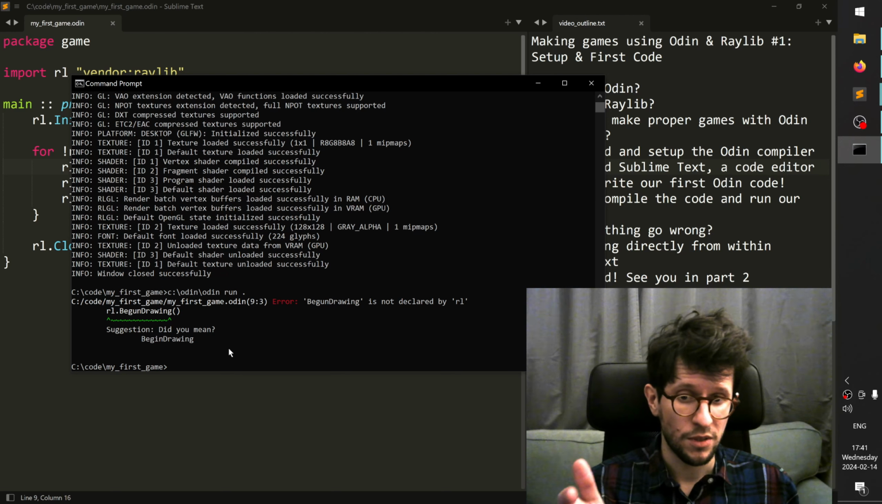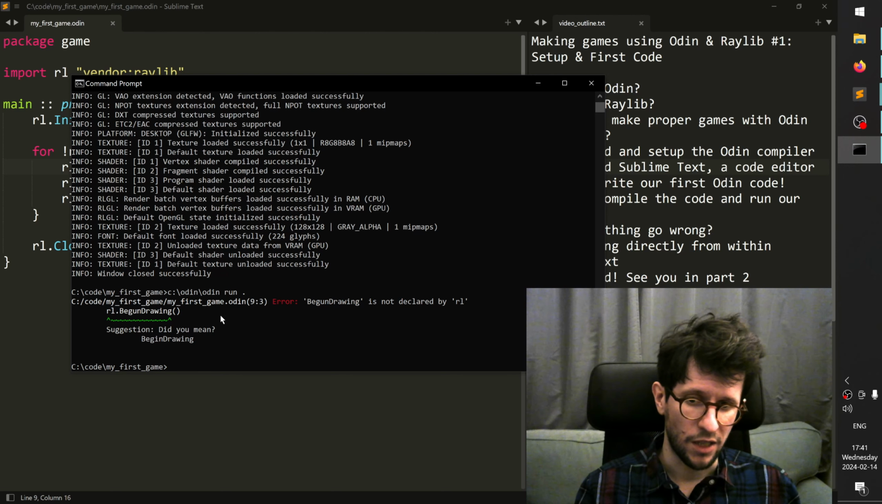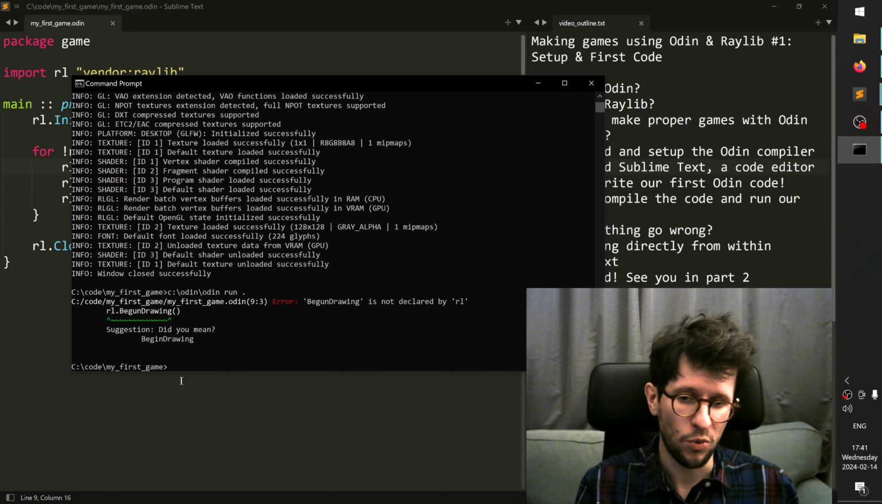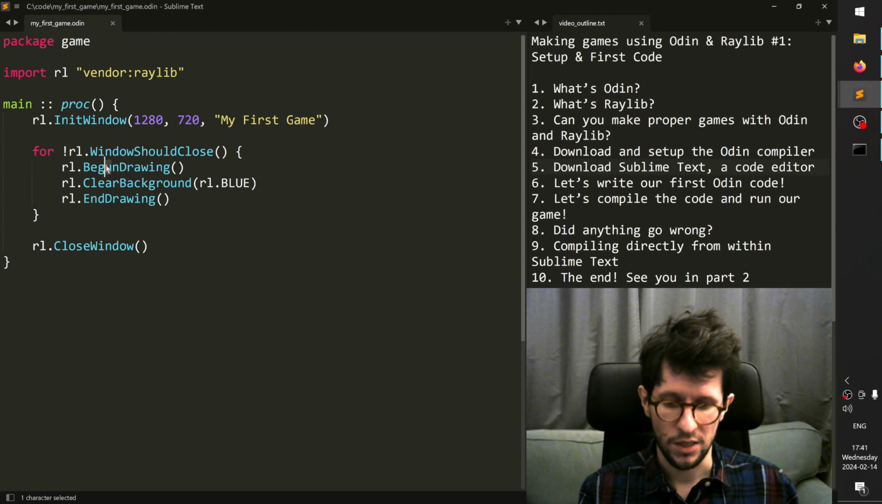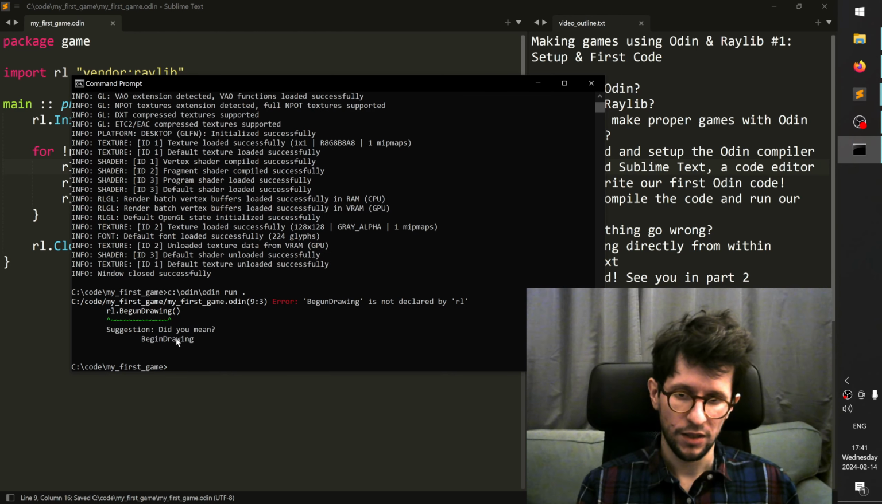So sometimes when you get an error, this is how it will look. And sometimes it will give you this kind of nice suggestion. It won't always be able to do that. But in this case, it was nice enough to give us a suggestion. So that's what's going to happen when you make a mistake.